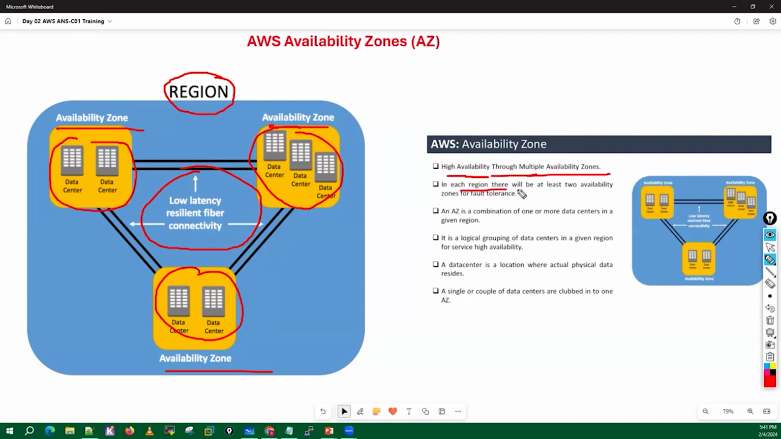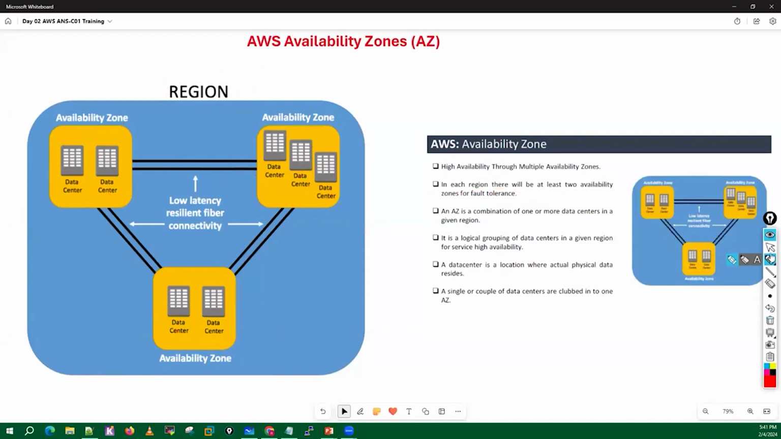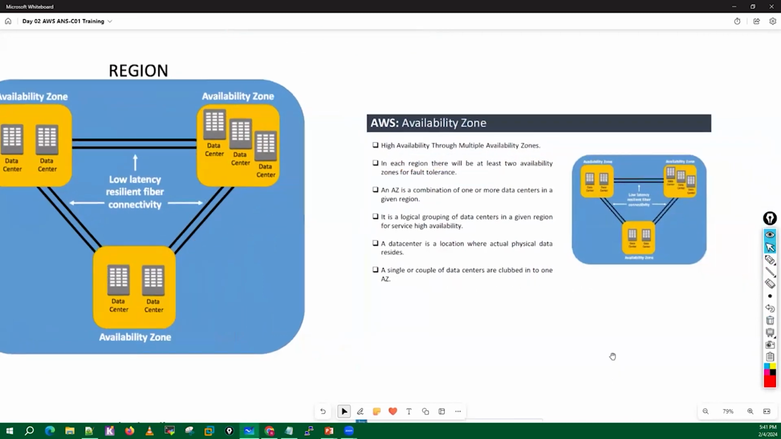In each region, there will be at least two availability zones for fault tolerance, meaning each region has a minimum of two availability zones. If this particular availability zone goes down, we have another one from where we can run our resources. If there is an issue with this availability zone, we can run the resources from the third one. That is the reason they have multiple availability zones, just for fault tolerance.